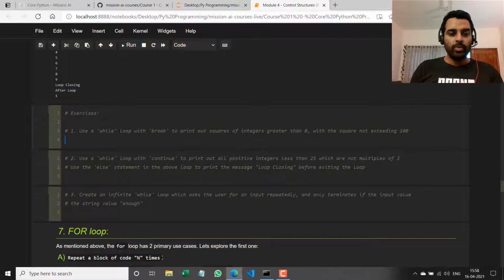Use a while loop with break to print out squares of integers greater than 0 with the square not exceeding 100. So what am I saying? I could have done this two ways, right? The first one is that my condition itself is that the square of the integer should not be greater than 100, basically less than or equal to 100. That would have been a straightforward way of doing it. But I want to use the break statement. So how will I do it?